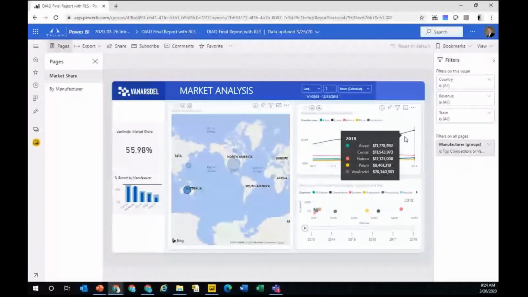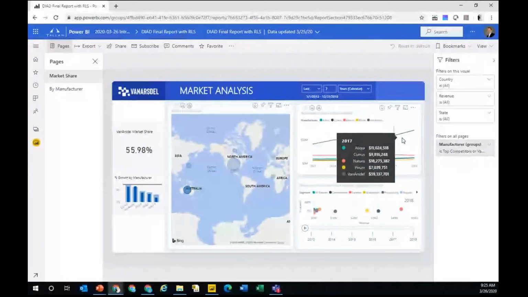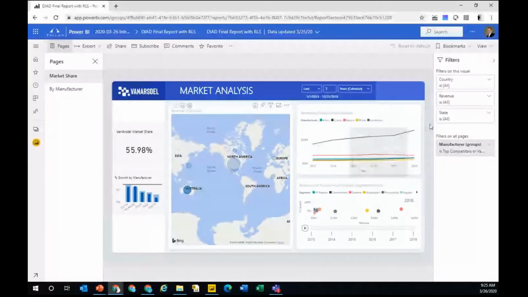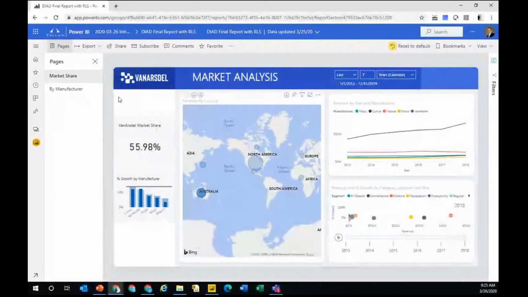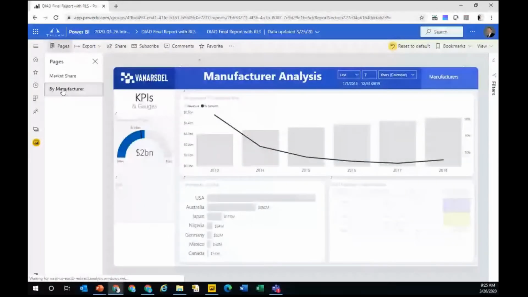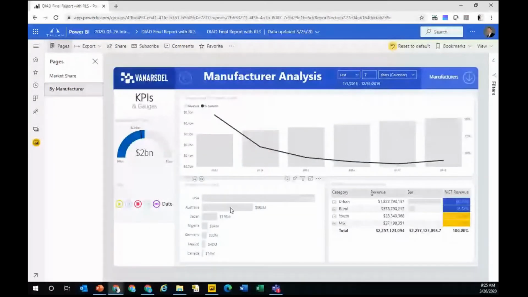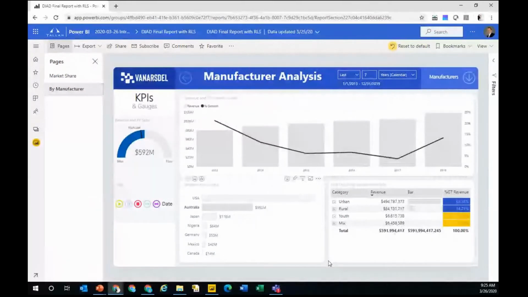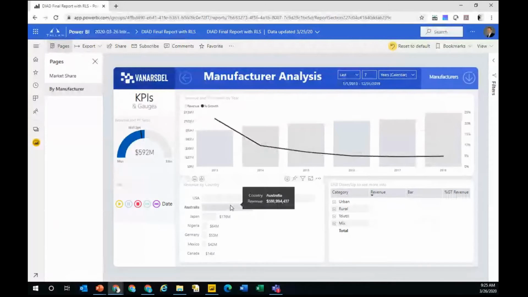Say we wanted to explore a little bit more what was happening behind the scenes here that resulted in that growth. Well, I could go to the By Manufacturer tab here and pick Australia, and all the other visuals would filter, right? I can click through these different countries.